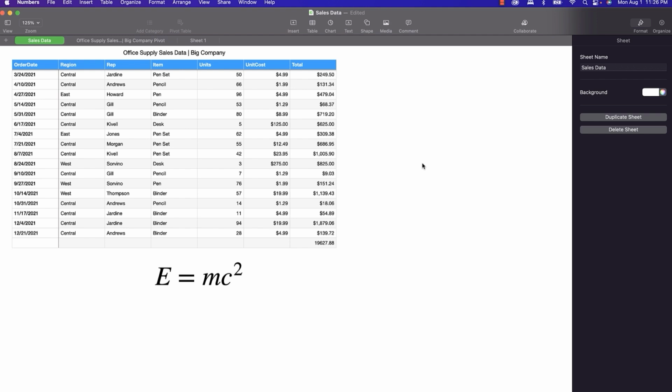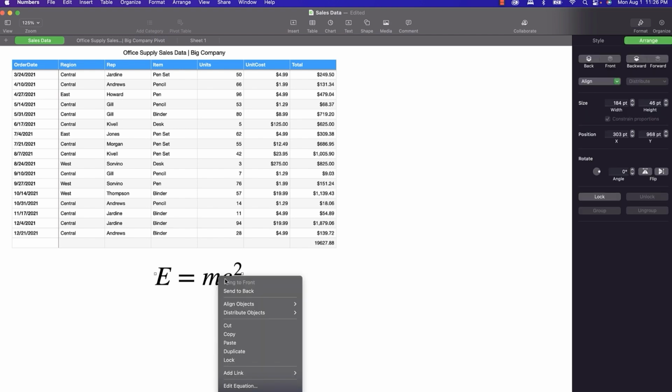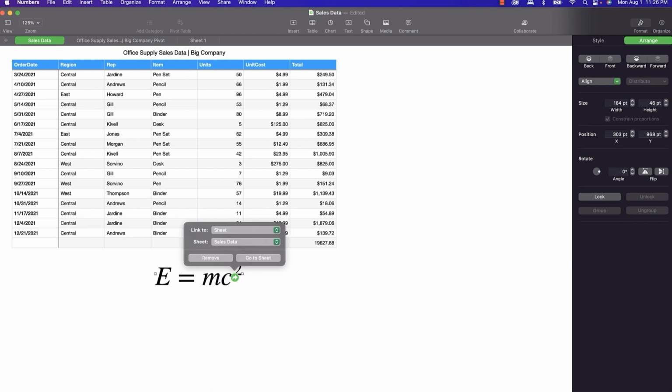If you want to add a link manually, it's as simple as selecting what you want to have the link and then selecting Add Link. In this case, we'll add a link to our equation, and you see it can be a web page, an email, a phone number, or even a sheet in our document. We'll select that, and we'll tell it that we want it to go to the pivot table when we click that link.